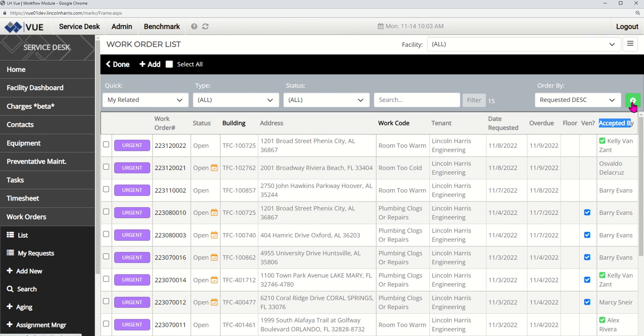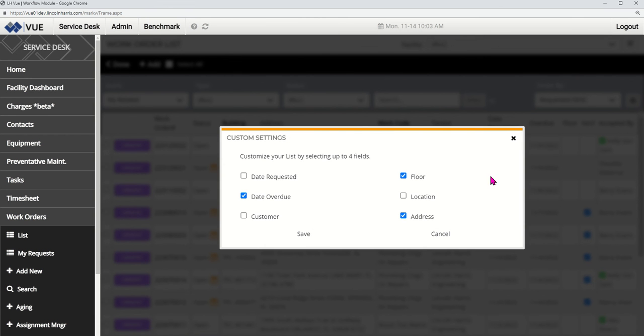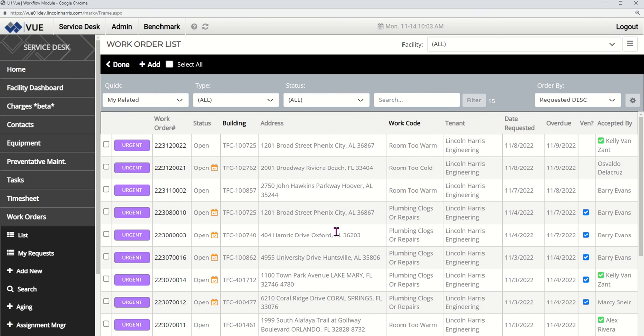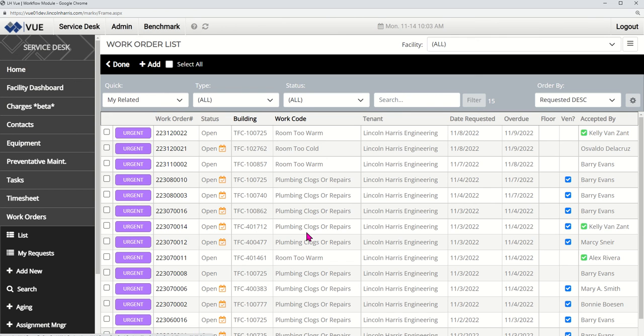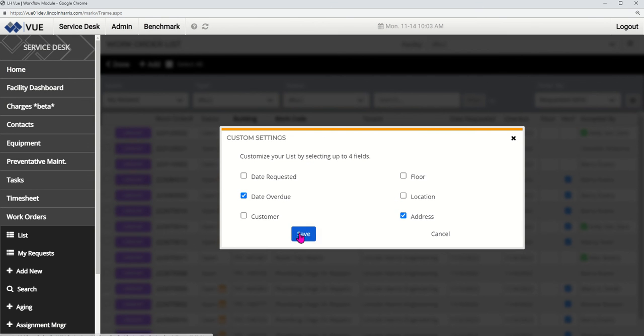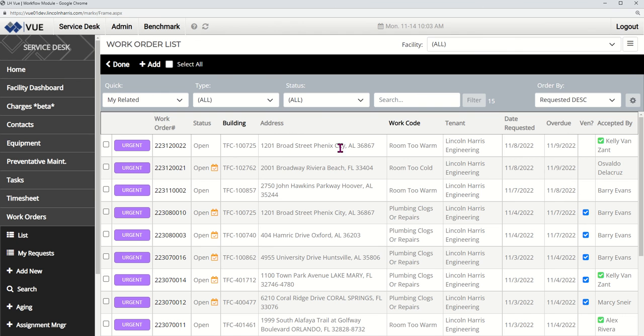Oh, the last thing is over here on the right, this customize. You can customize your list columns. Click the gear cog. I can remove the floor if I want. So I can check which ones I want and click save. Now the floor column is gone. If I don't want to see the address, I can get rid of the address. And now the address is gone, but I like to see the address, so I'm going to leave the address in there. So now I have the address back in here.